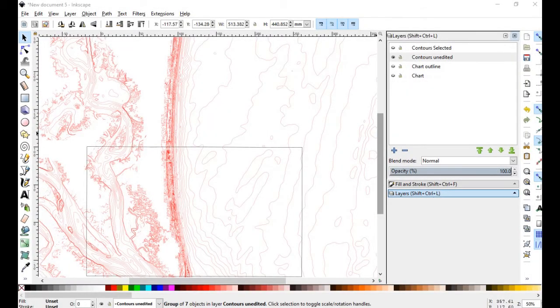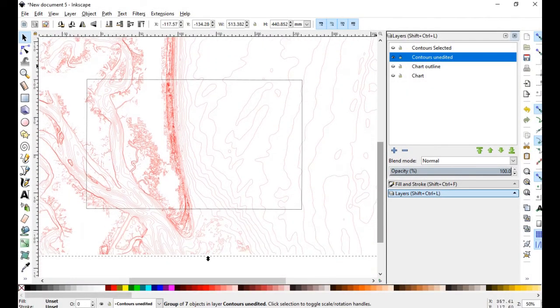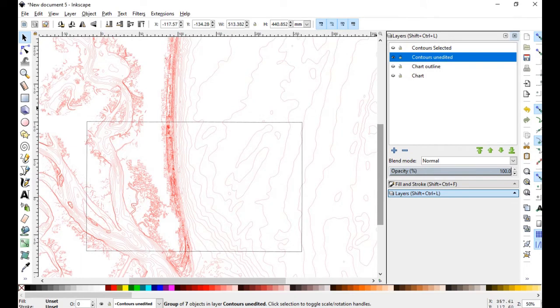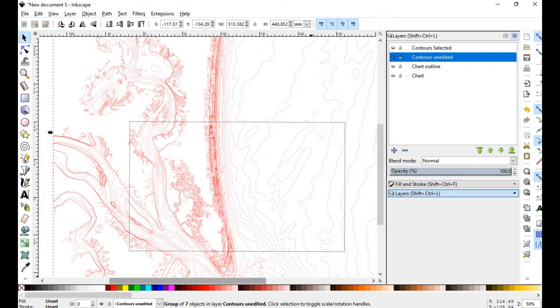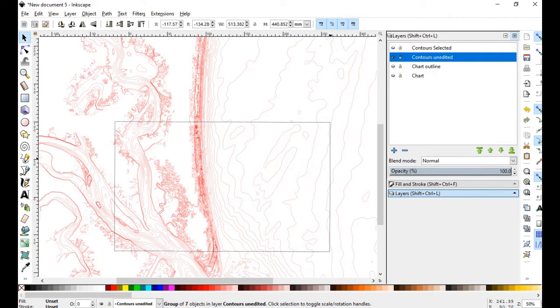All right, so here is our data. As you can see, it's very intense and there's a lot of it. Now we just set ourselves up for success because this box right here was the same box we made in the creating contours in QGIS tutorial. This box represents the same box as the chart outline box, and we're going to be doing that here in a second.